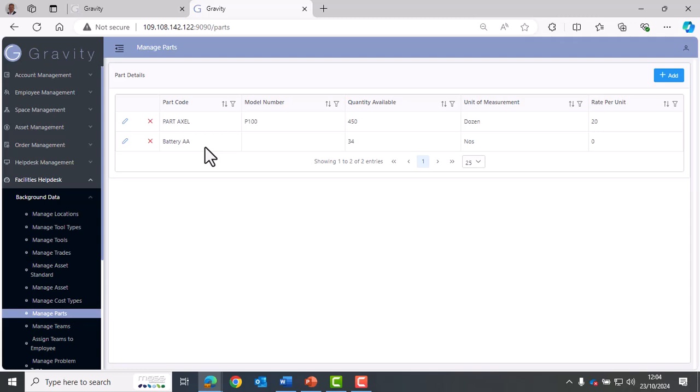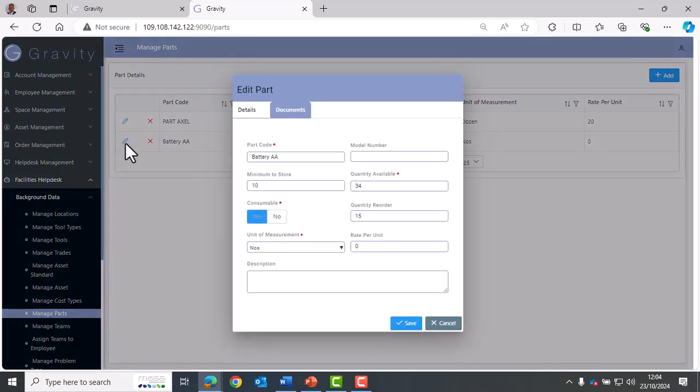So both tools and parts can be booked as part of a work request, seen in the next video about maintenance. In the case of parts, the user can set the minimum number to store. Let's look at the batteries. The number to store is 10, quantity available is 34, and the quantity reorder is 15. So when the quantity available hits the quantity reorder trigger, this will send an email to the user to order more to come to stores.